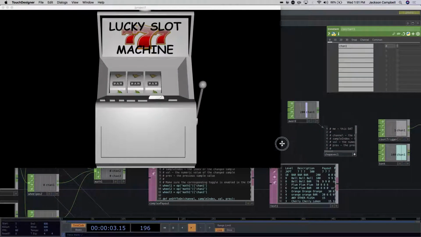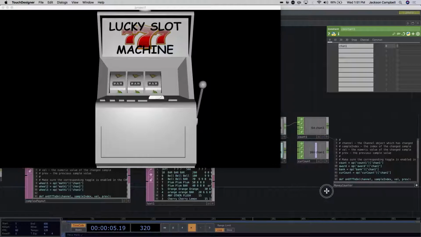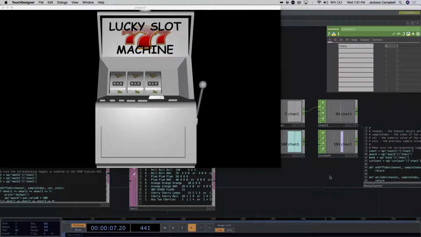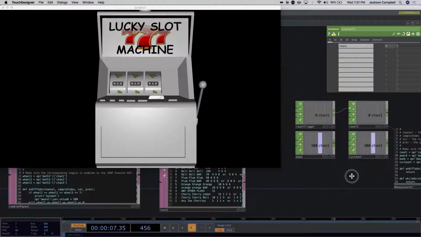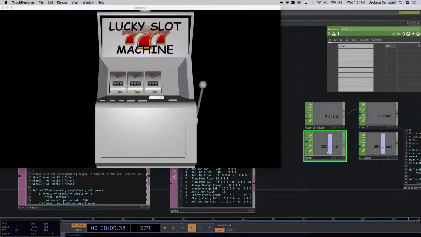Boom, 200. And so now it starts counting up to 200. $70, $80, $90, $200, boom, and stops. And then sets that to the bank. We had 100 in the bank, and we added 200 to the bank, and so now there's 300 in the bank.